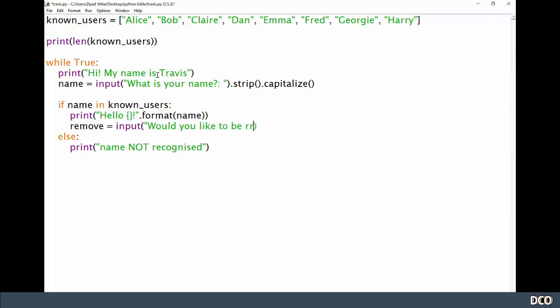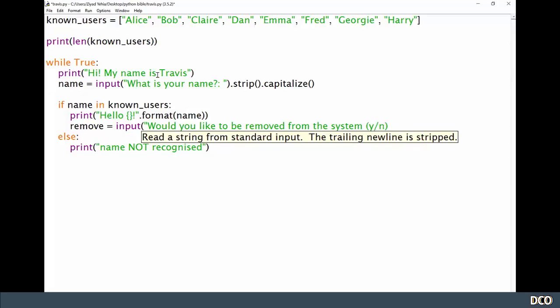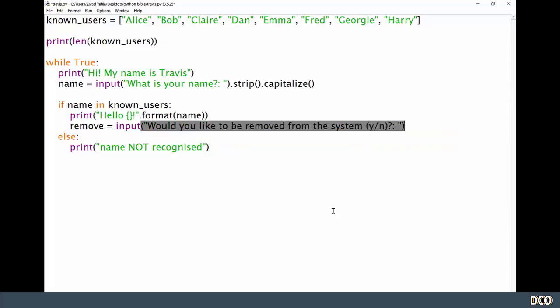So let's create a variable called remove and ask them, using the input function, would you like to be removed from the system? Okay, and I'm actually going to put in y/n there so they can see that they've got to enter yes/no. Okay, so what that's going to do is the user is going to type in yes or no, right?